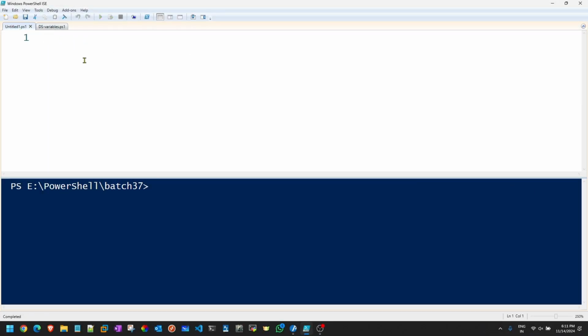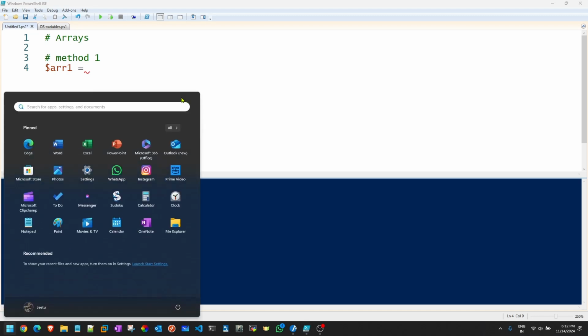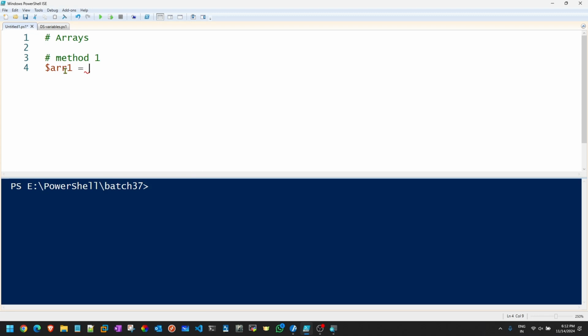In this particular video, we'll start with arrays. We have method number 1 to work with. I'll give the name $ARR1. Again, here also the array starts with a dollar symbol, and ARR1 is just a name for it. Notice one thing: I have just written ARR1 equals to, then given a space and left it like this. It is waiting for me to type something, and if I keep my mouse on top of it, it says you must provide a value. So it is looking for a value.